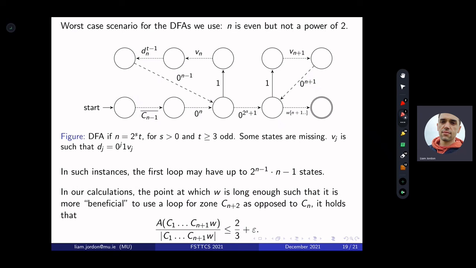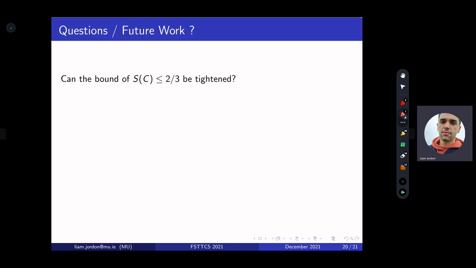When this is the case, the point at which, instead of looping for Cn, it becomes more beneficial to loop for Cn plus 2 when w is long enough, this ratio is just less than 2/3 plus epsilon, where epsilon gets arbitrarily small as n gets bigger and bigger. So this gives us that S of C is less than or equal to 2/3. The paper itself deals with all the different cases and the calculations that we use to come up with this. So it contains the different cases and the DFAs for it.